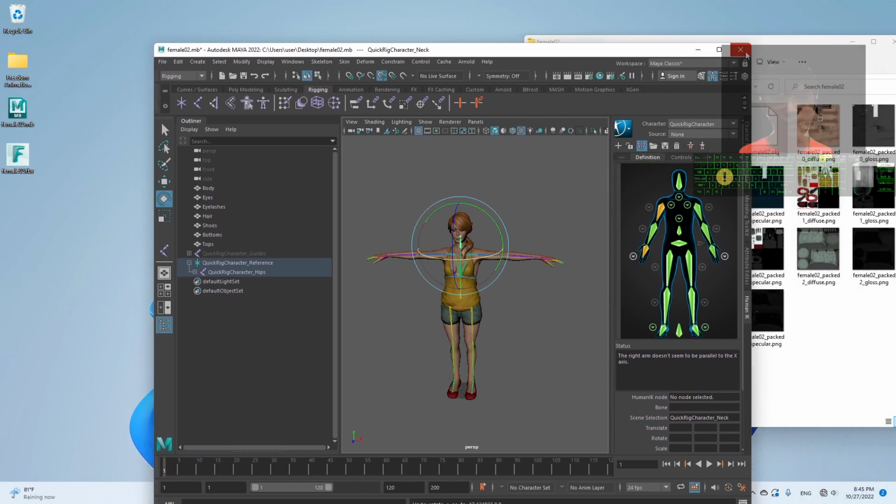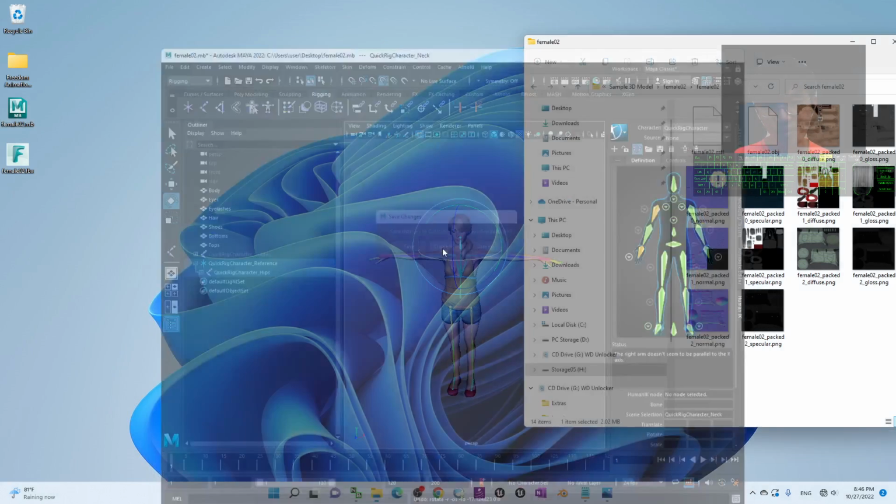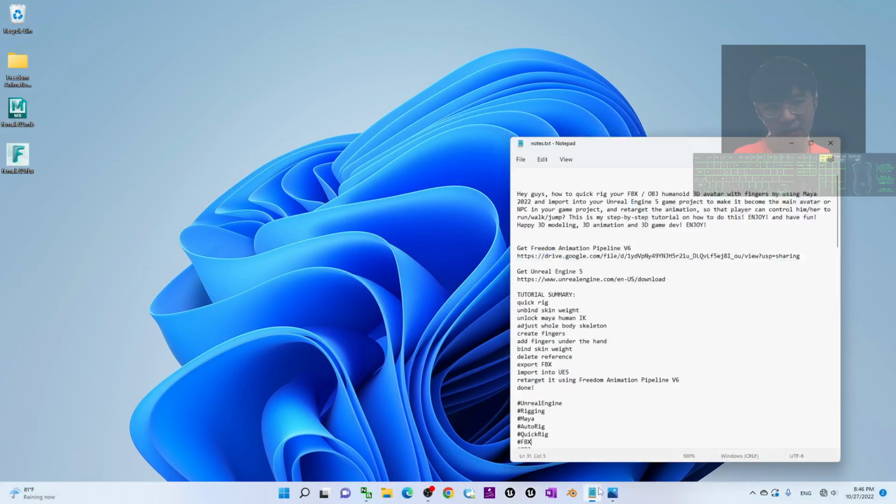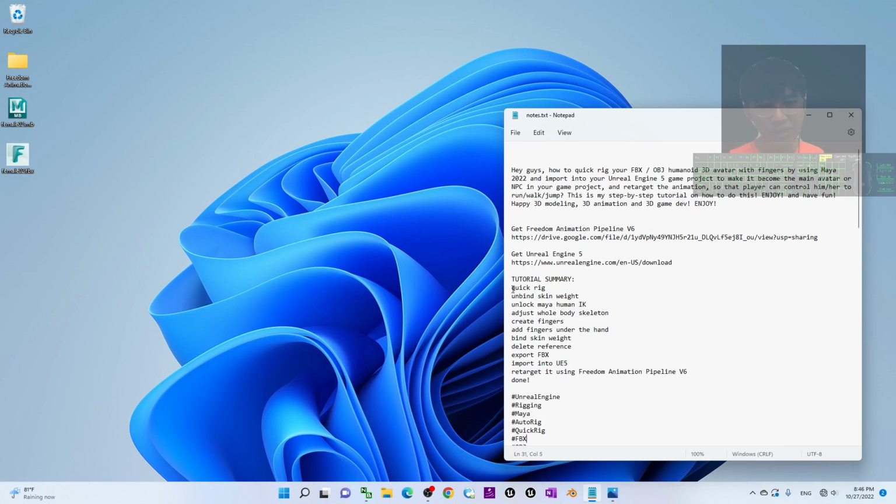At this moment, I can close Maya without saving. I don't save it because just now I already saved. Just don't save. And then the next step, we already did this. You can see the quick rig, unbind the skin weight, unlock the Maya HumanIK, adjust the body skeleton, create fingers. Add the fingers under the hands, done, and also bind the skin weight, delete the reference, export the FBX file. Now it has already become an FBX file.